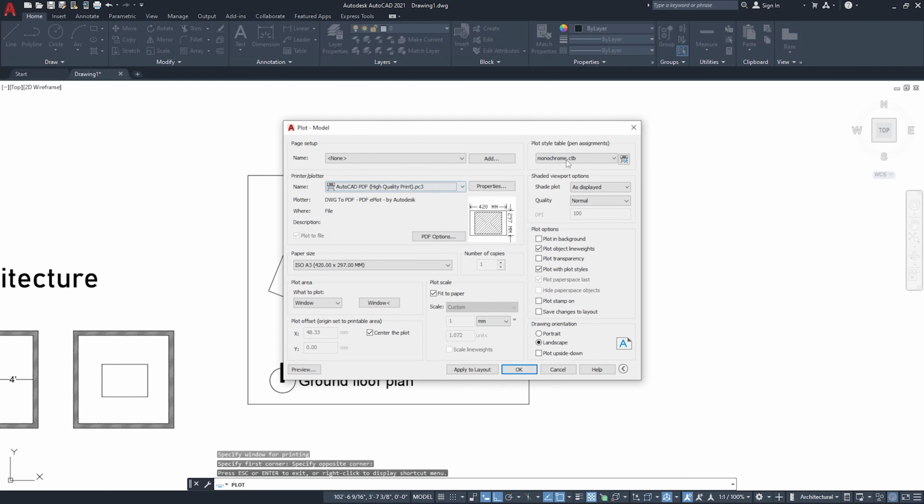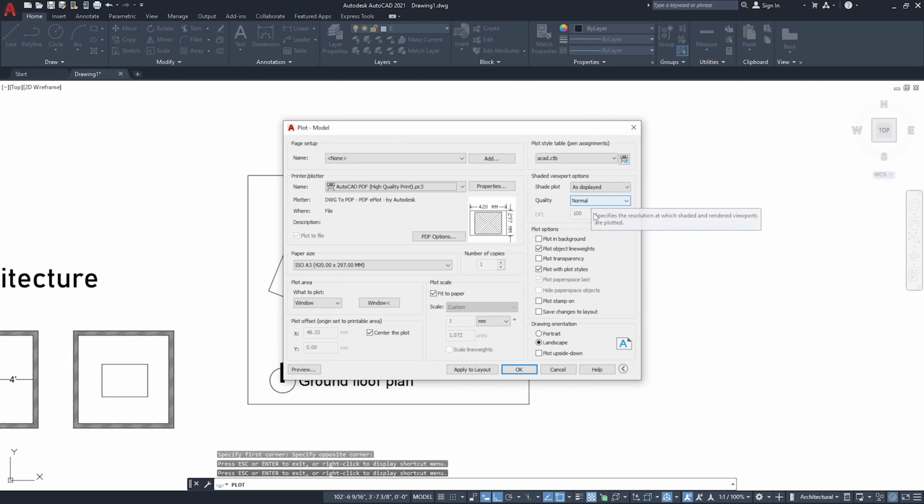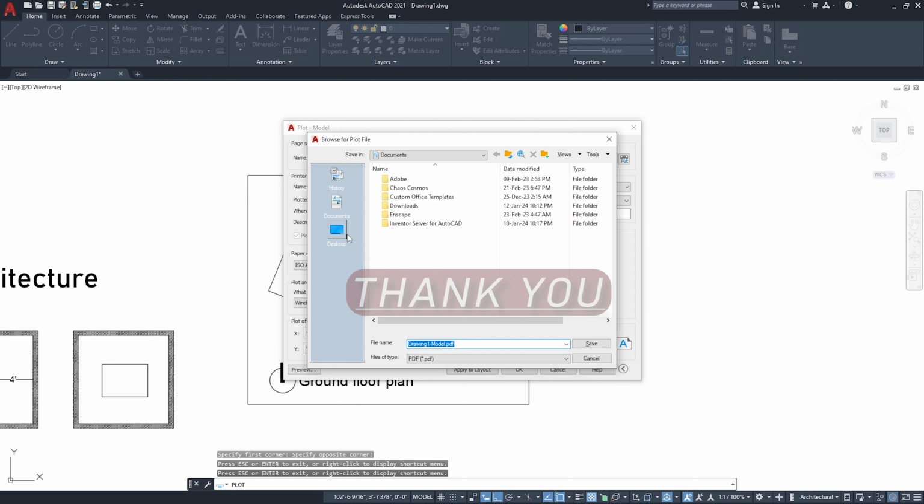If you want to keep the drawing color, you keep it AutoCAD. If you want a black and white drawing, you select monochrome. If you want to increase the quality, you go to custom and set it to 300. And then just hit OK and select your folder, change your file name.